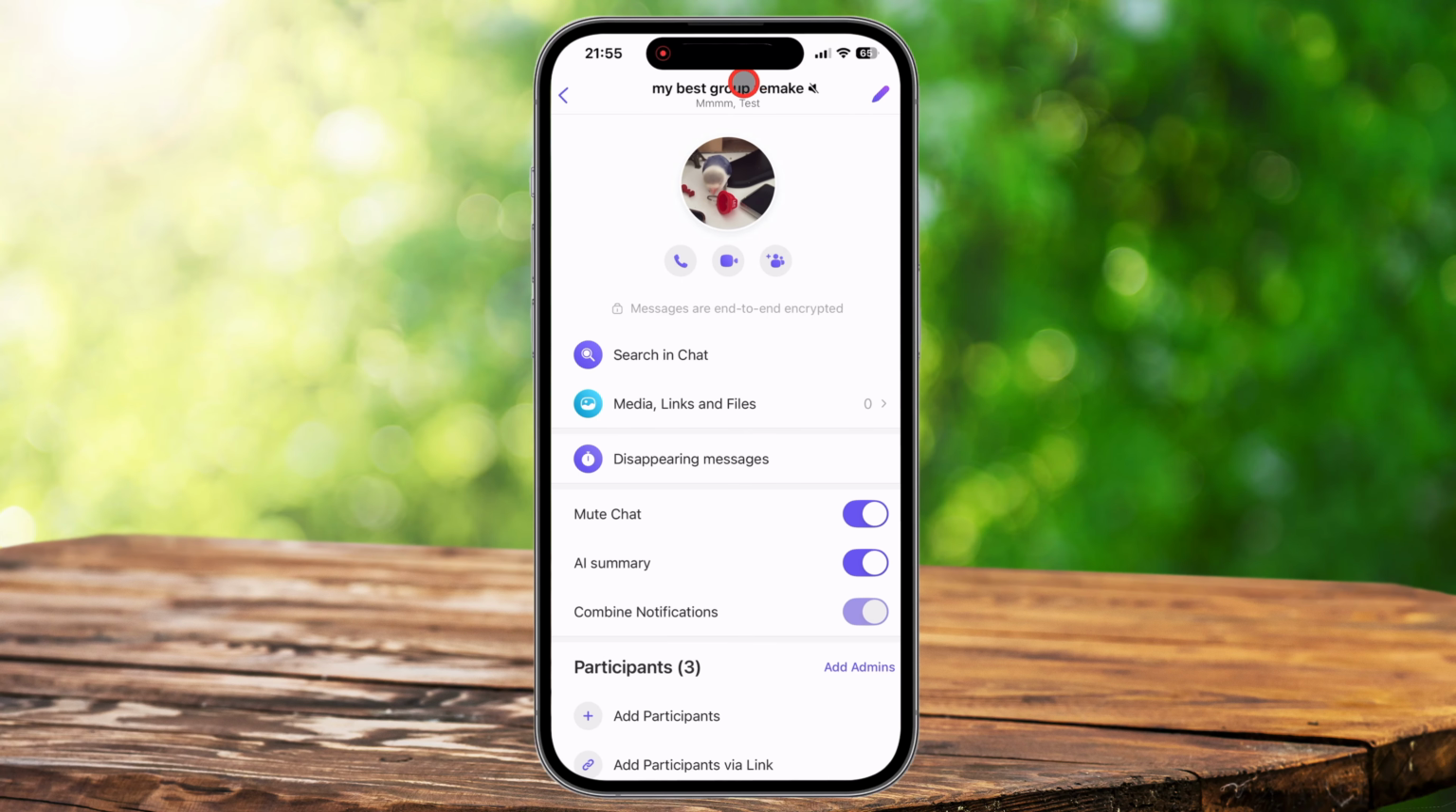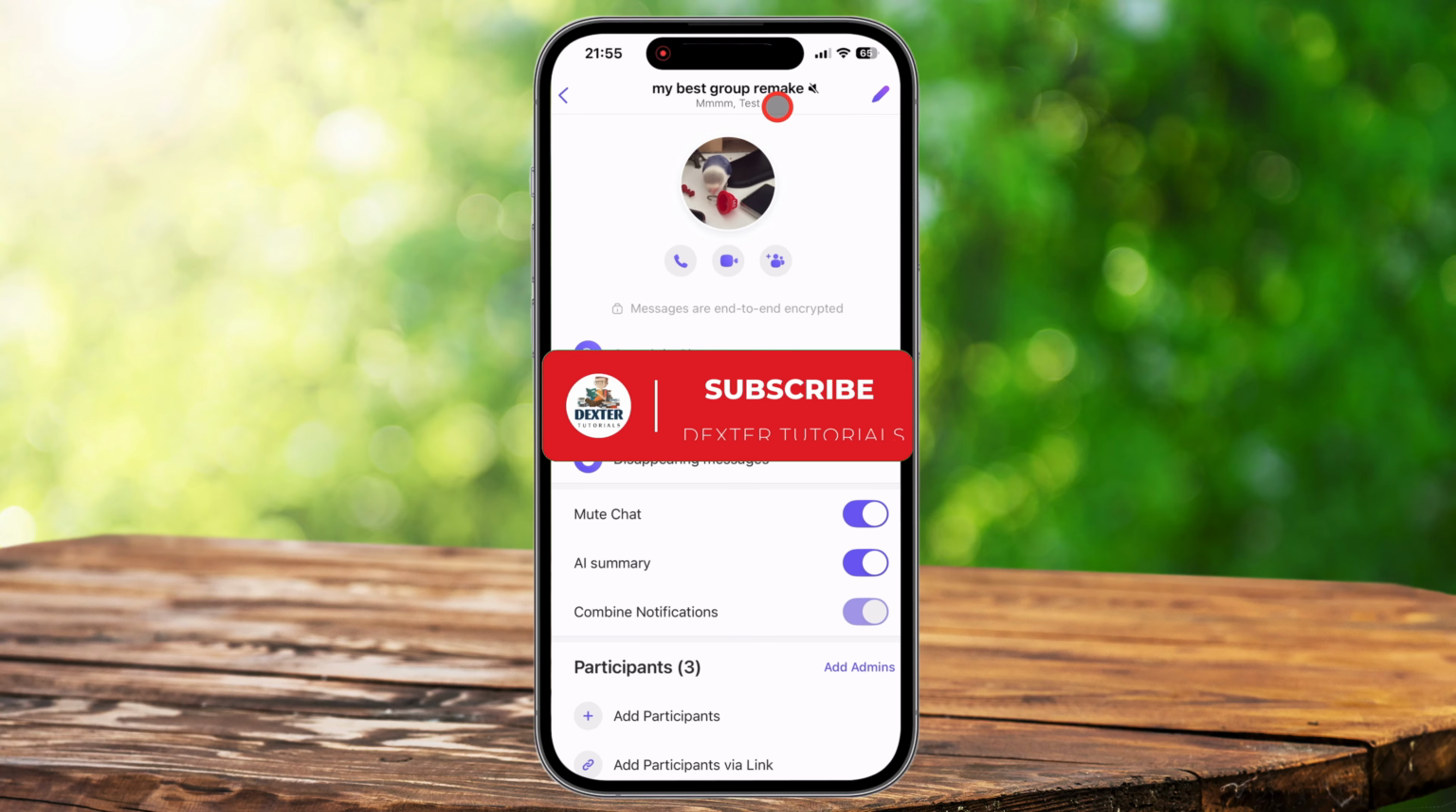And that's how you can change a Viber group name, a simple task for any admin looking to update their group's identity.